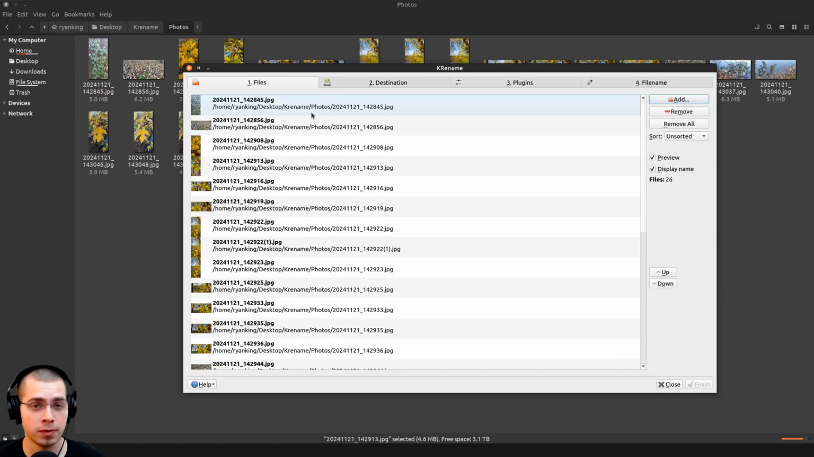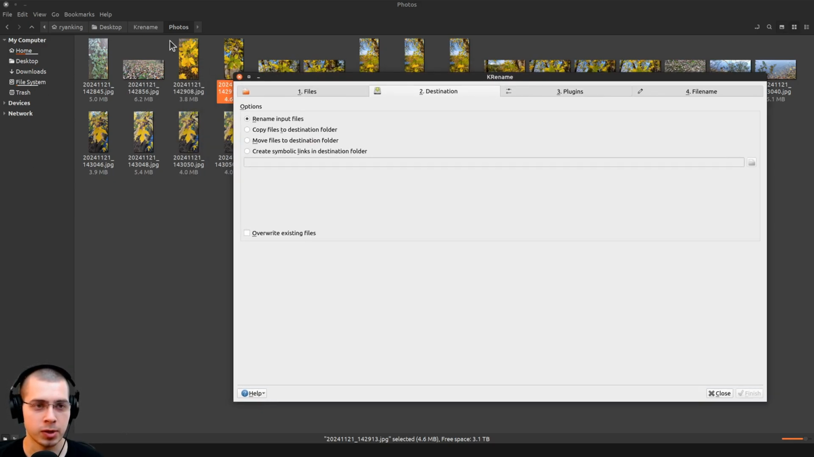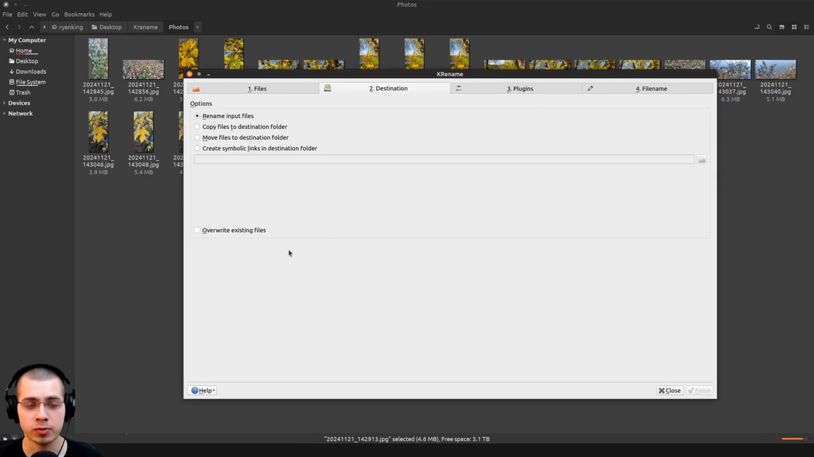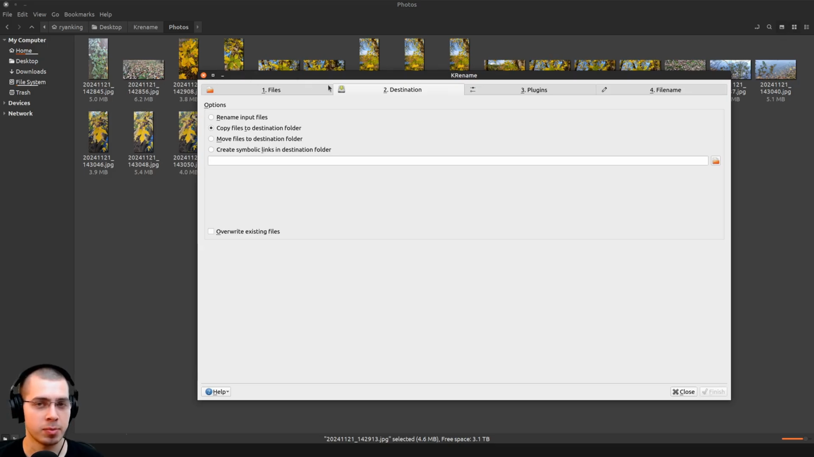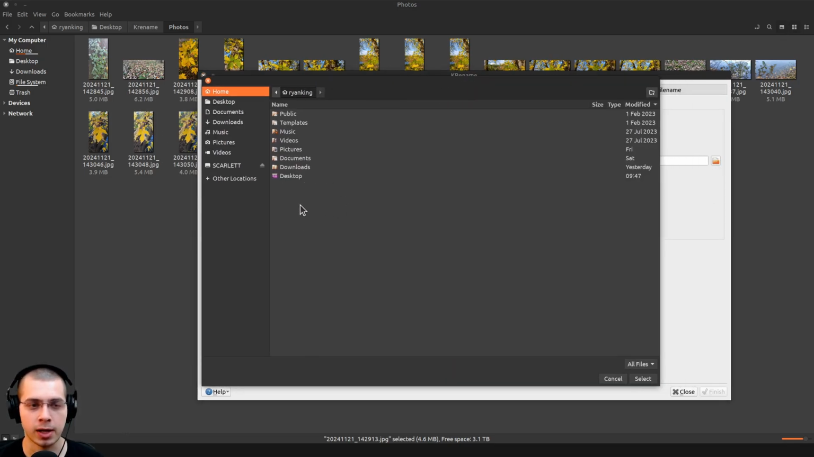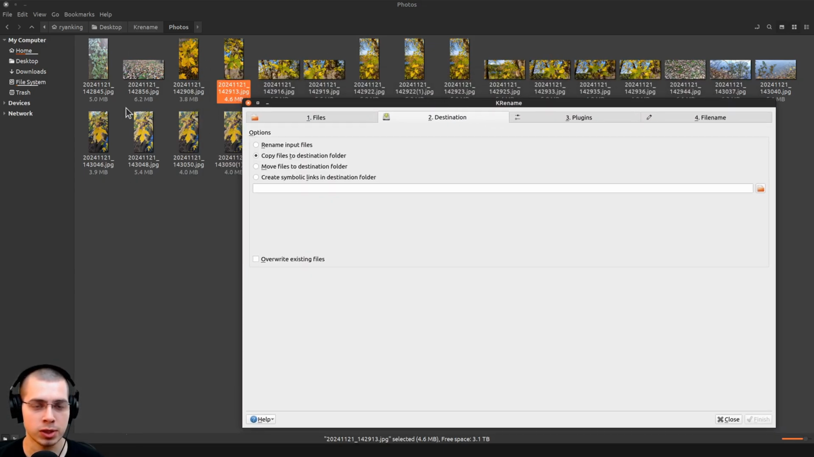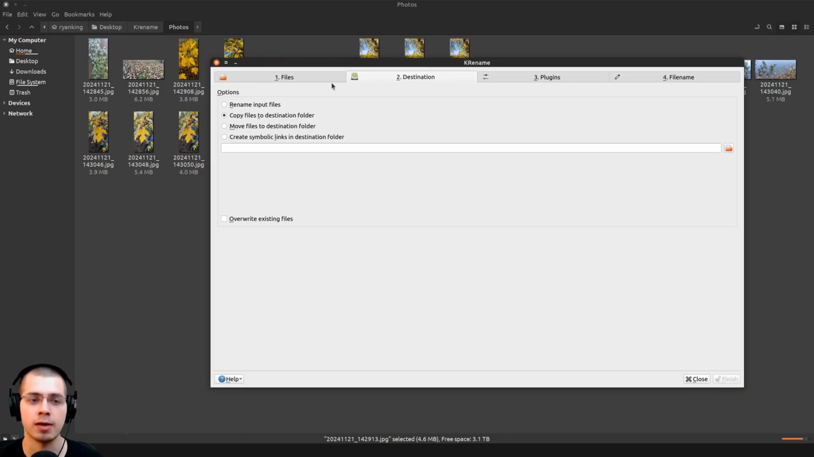So now that we've added in the photos, we can click over here on destination, and I usually just leave this set to rename input files. That'll rename the original files that we've added. However, for example, you could choose the copy files to destination folder, and it's going to save them in a new folder. So you could click on this file icon right here, choose some folder on your computer, and then that way when you rename all the files, instead of renaming the original files, it's going to copy them and put them in that folder. But I'll just leave this on rename input files.